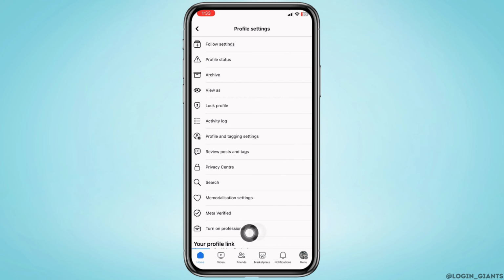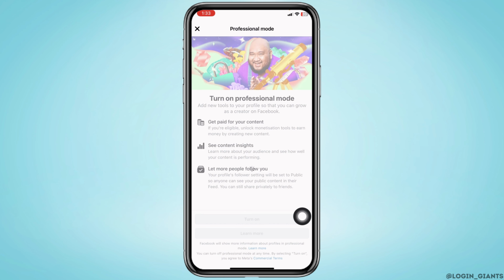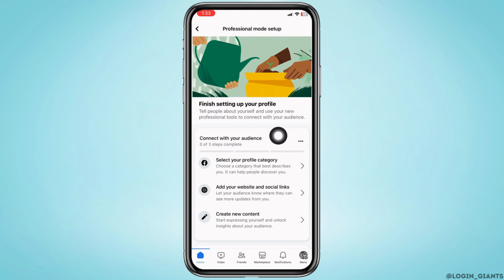Head towards the option of turn on professional mode. Tap on turn on. Tap on continue. Finish setting up your profile.